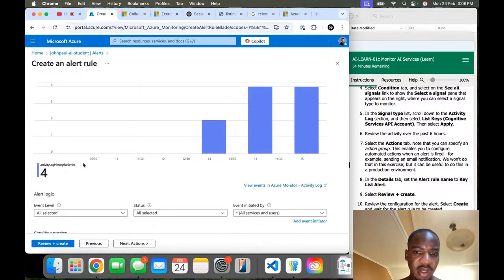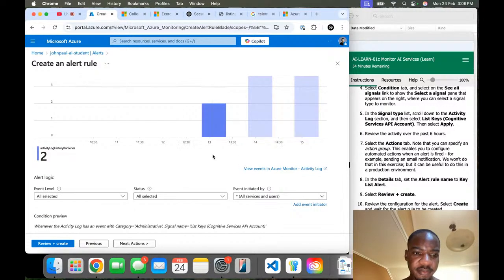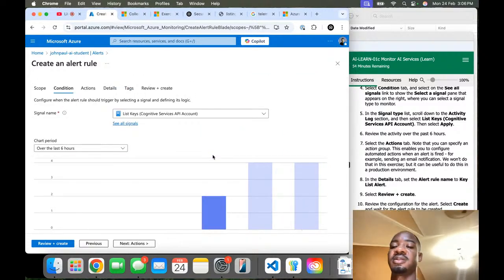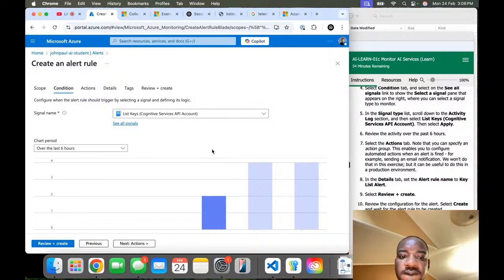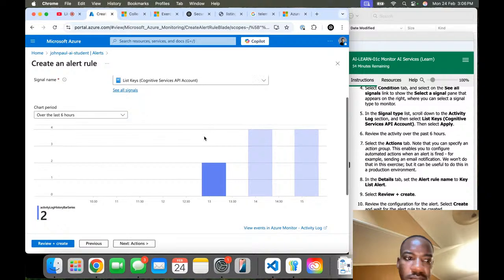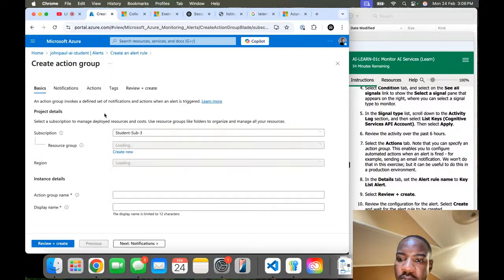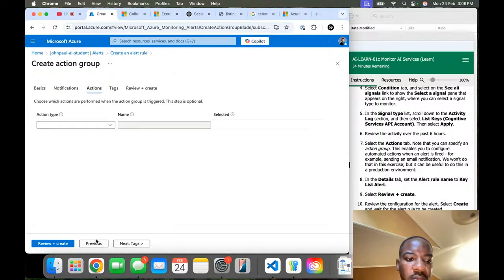Review the activity. I don't know what I'm reading. It says list keys. Action tab. Let's keep going. Sending an email notification. Where are you seeing that?